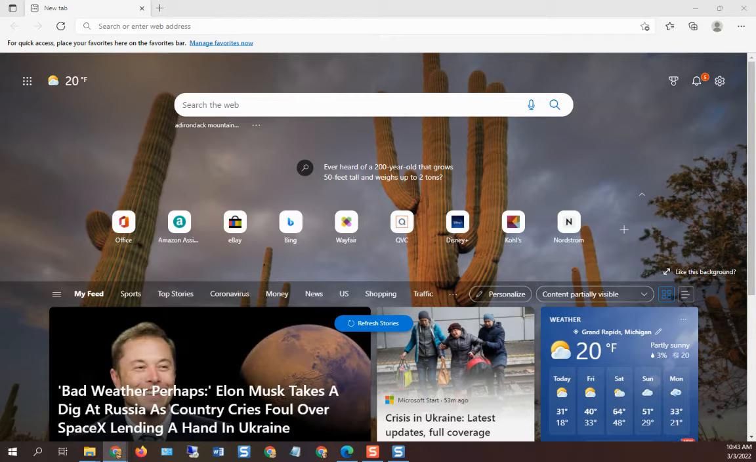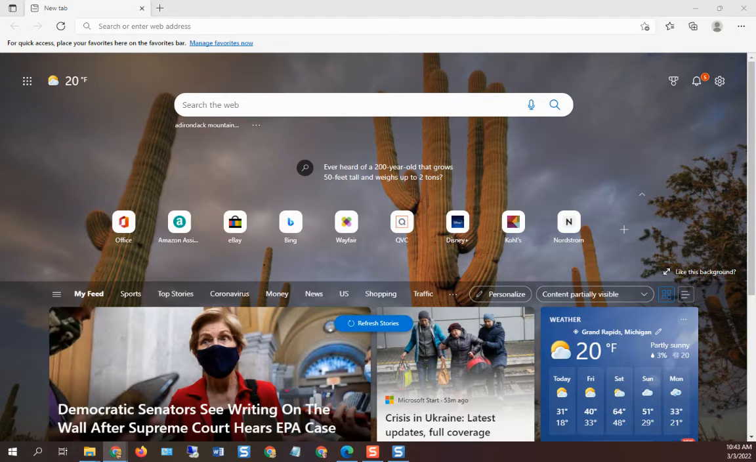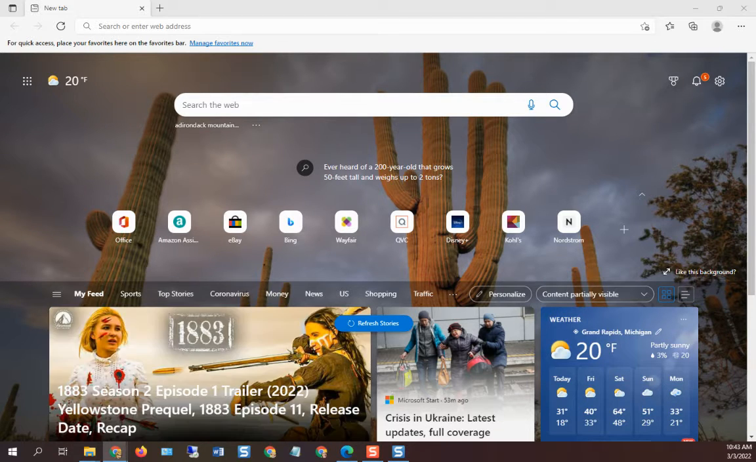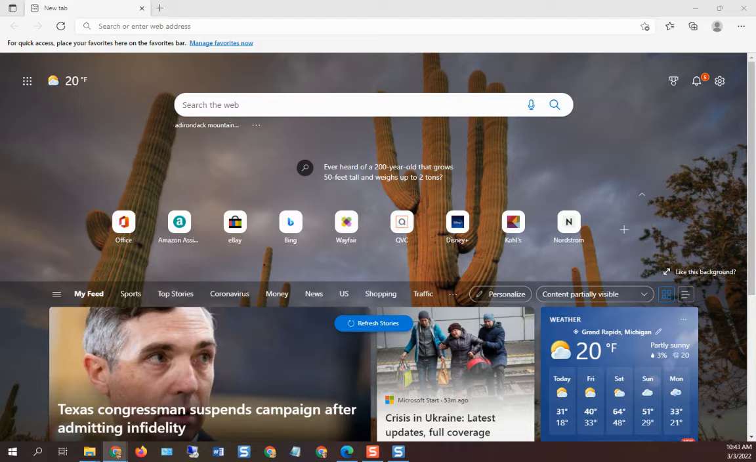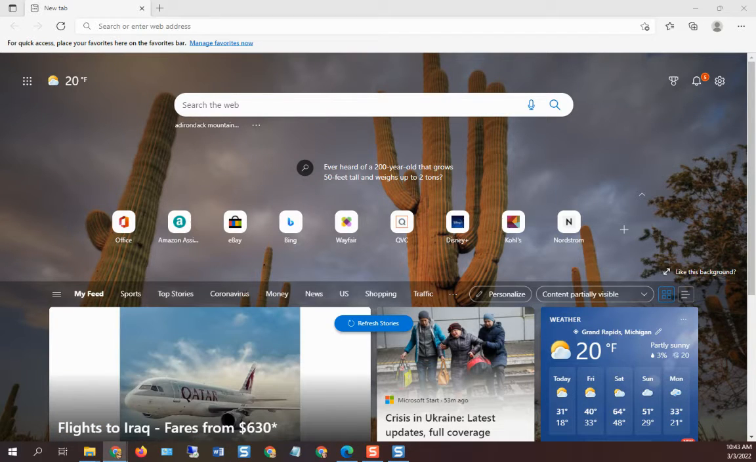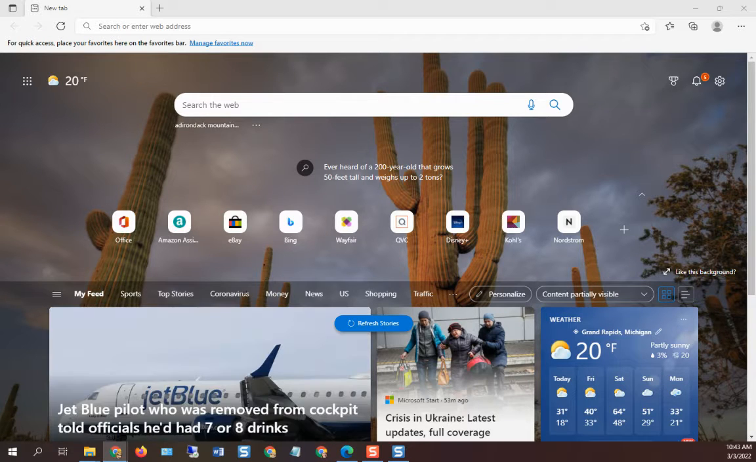Hi everyone, I want to quickly show you how to clear your history, cookies, and cache from the Microsoft Edge web browser. So Edge is Microsoft Windows' default browser. Unless you have changed your default browser to something else, such as Chrome or Firefox, Windows will default to Microsoft Edge whenever you go on the internet.